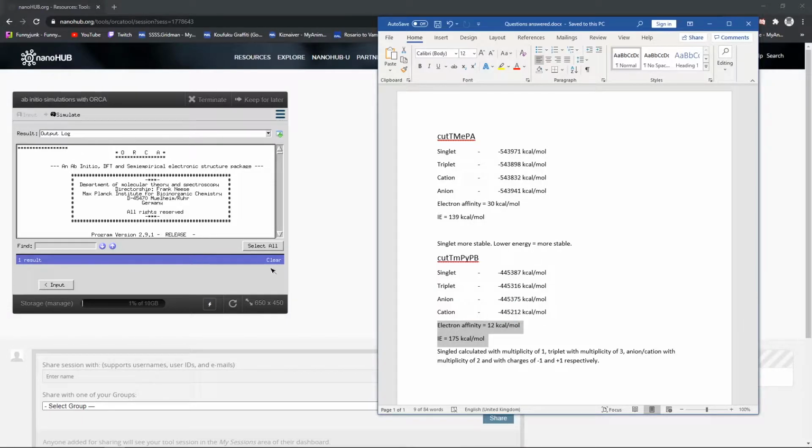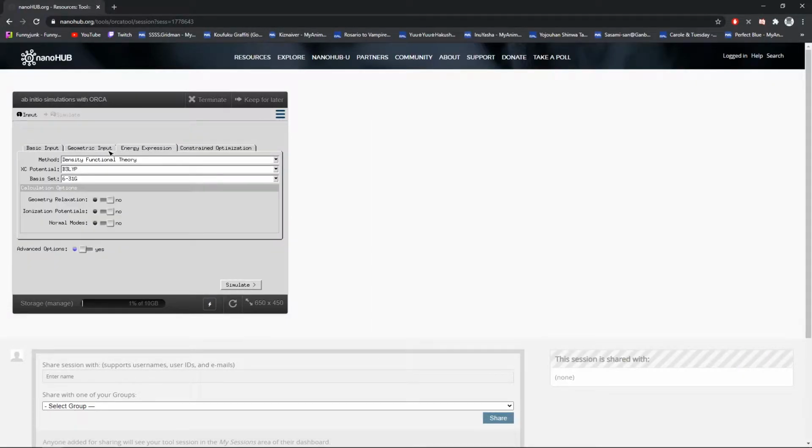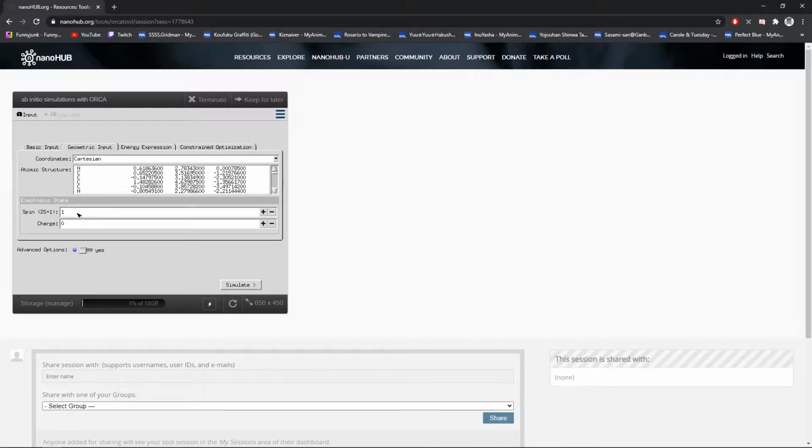It is also worth noting that when doing cations and anions, you have to change the spin to 2 and the charge to its respective charge. And when you're doing triplets, you need to change the spin to 3.